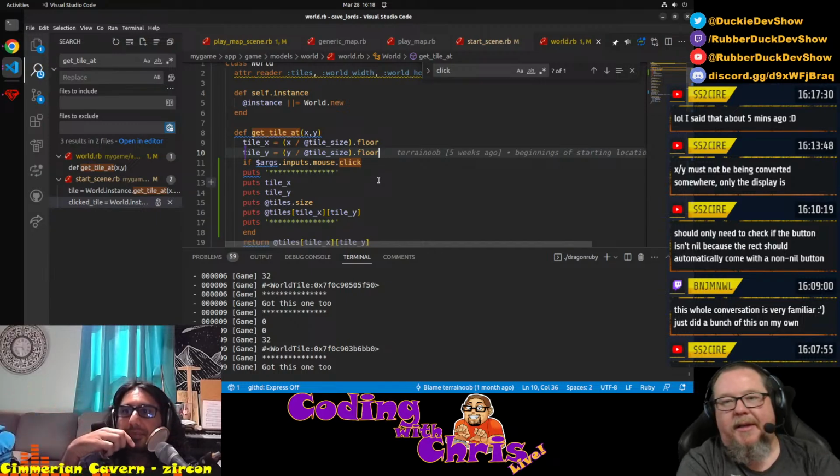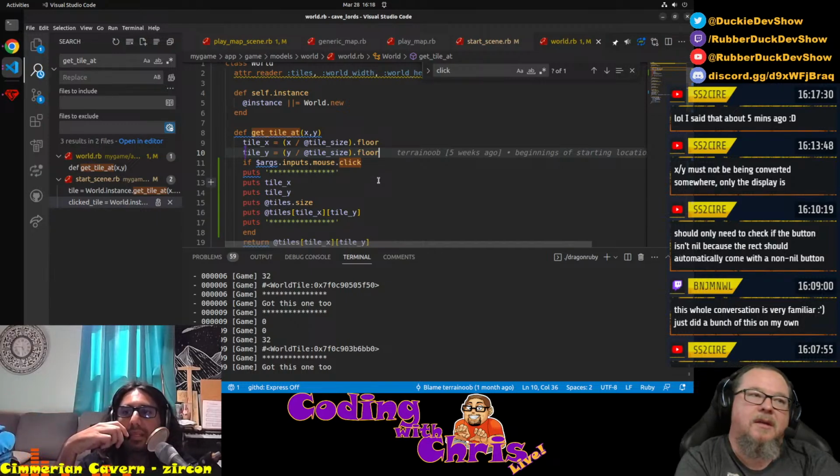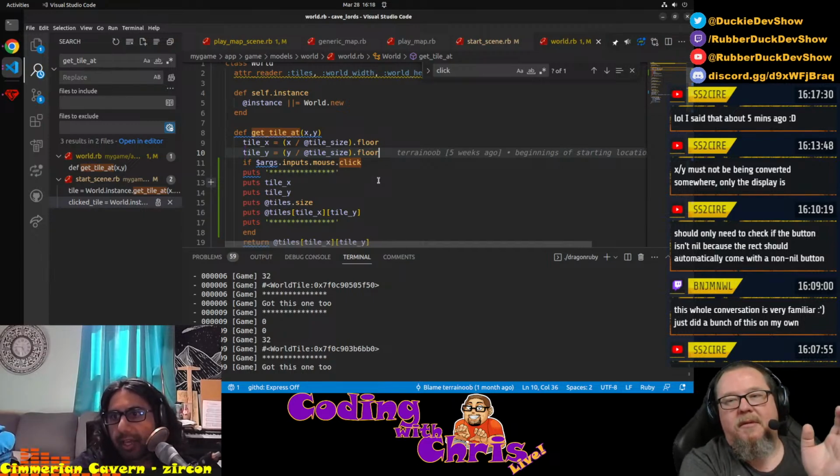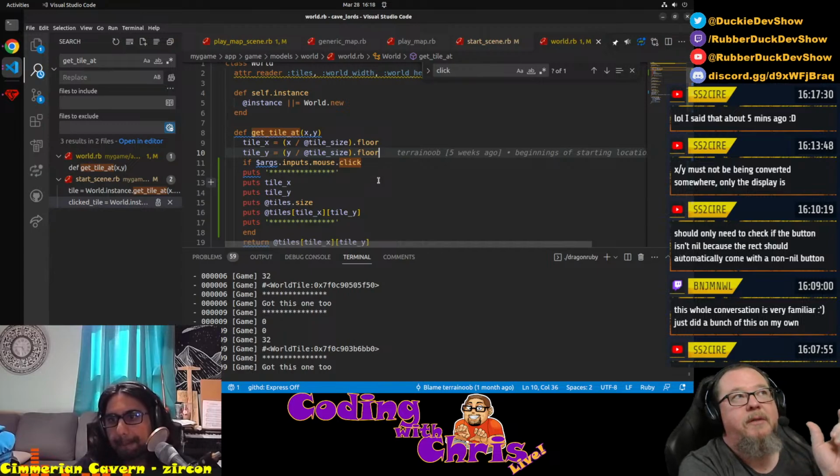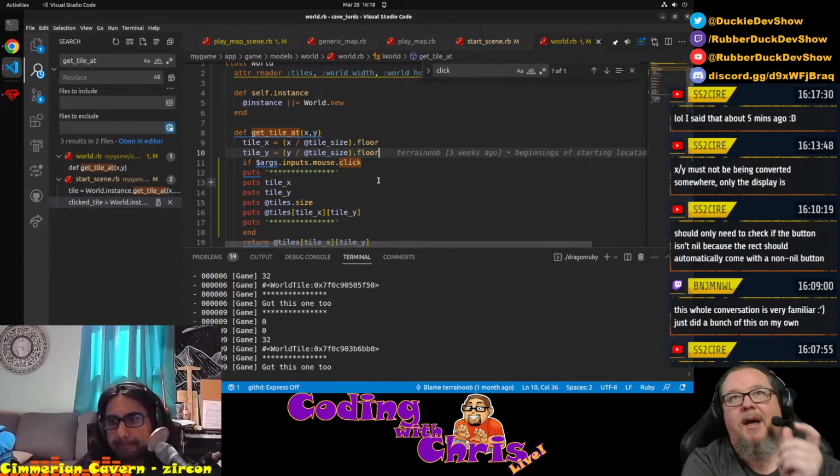Tile size is not enough. Right. Yeah. So dividing by the tile size isn't enough. So what else do we have to divide by to get the math correct? So we've got to divide by the tile size times the math.